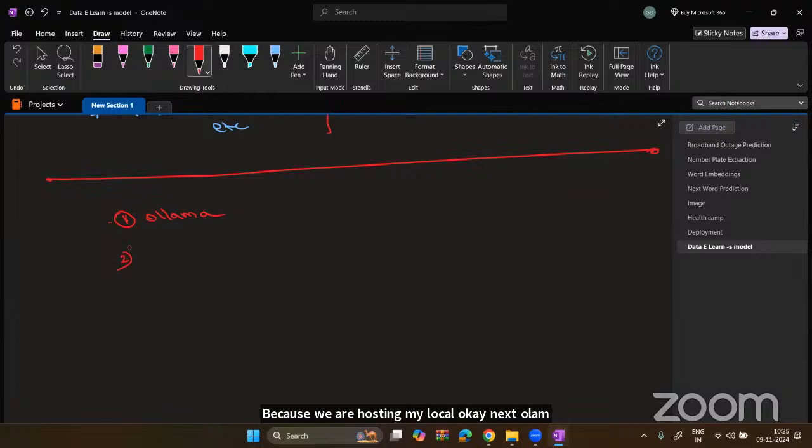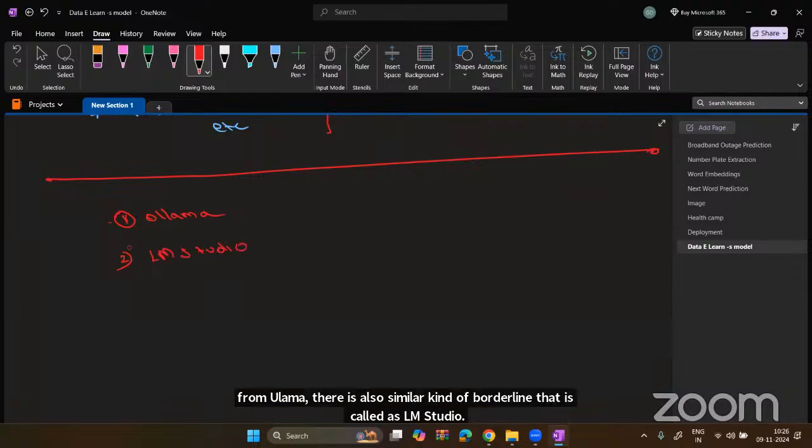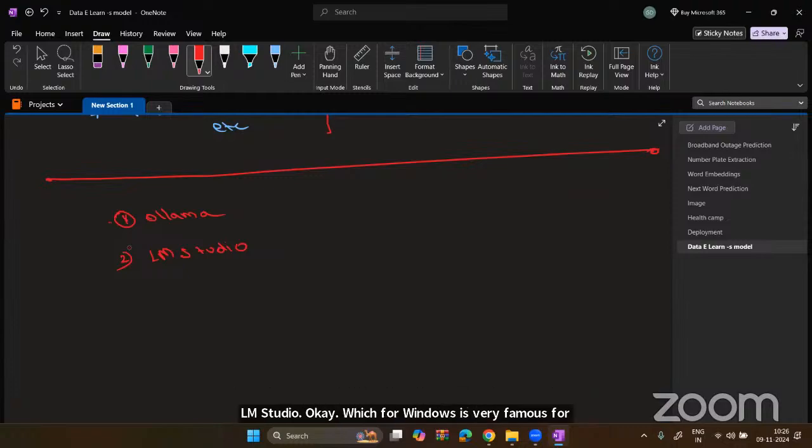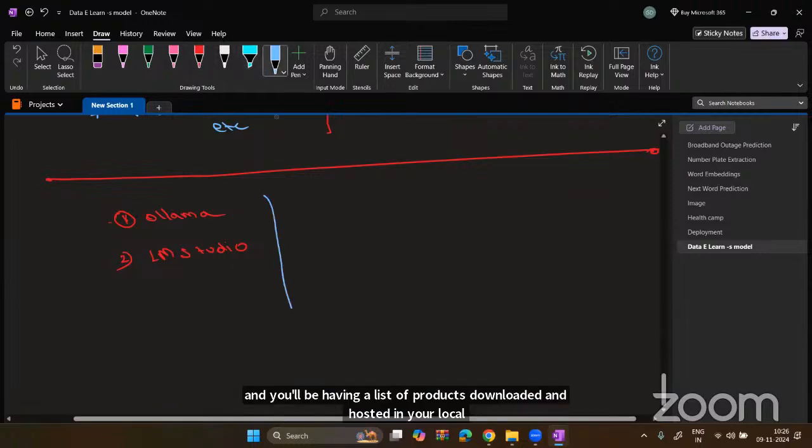Apart from Ollama, there is similar software called LM Studio. LM Studio is very famous for Windows because it is UI based. Just download the LM Studio software and you'll have a list of models. Download one and host it in your local.